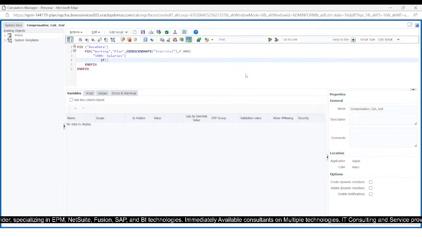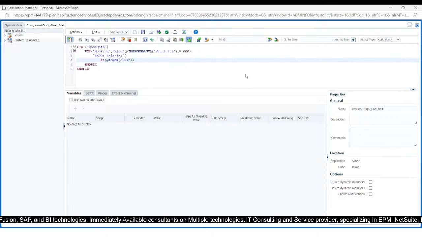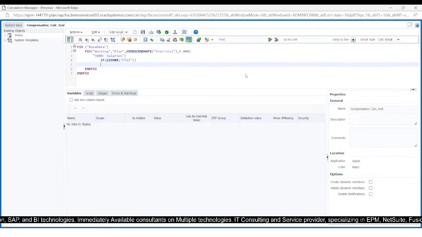So here I'm going to use the member. With member, I'm going to use @ISMEMBER if the FY is 24. Okay, it is going to be FY 23. So one needs to satisfy this condition, that is, this business rule only takes place when the financial year is FY 23.